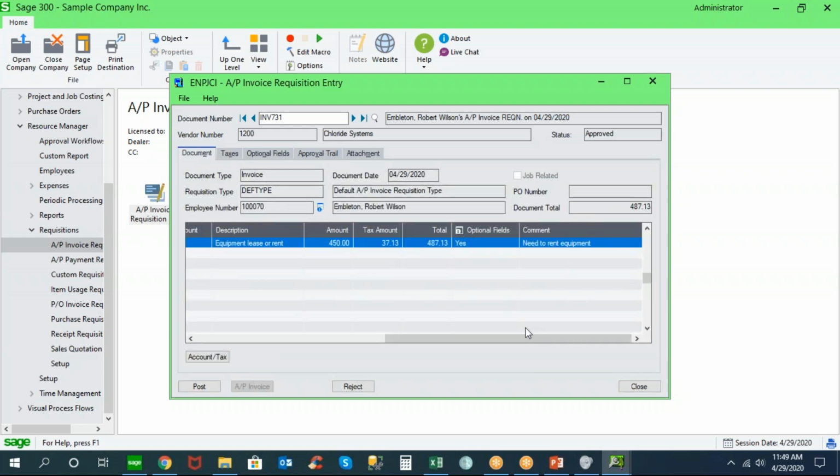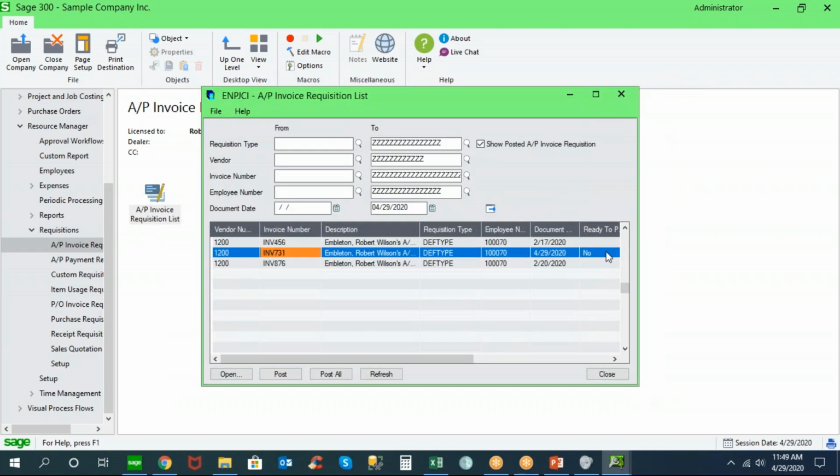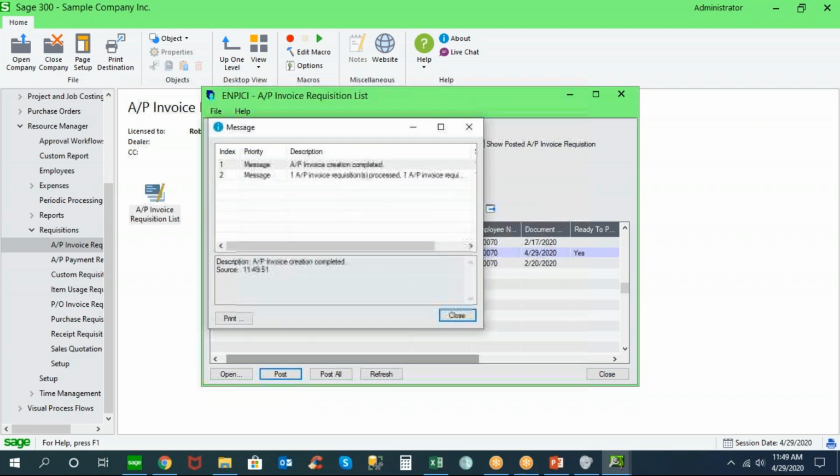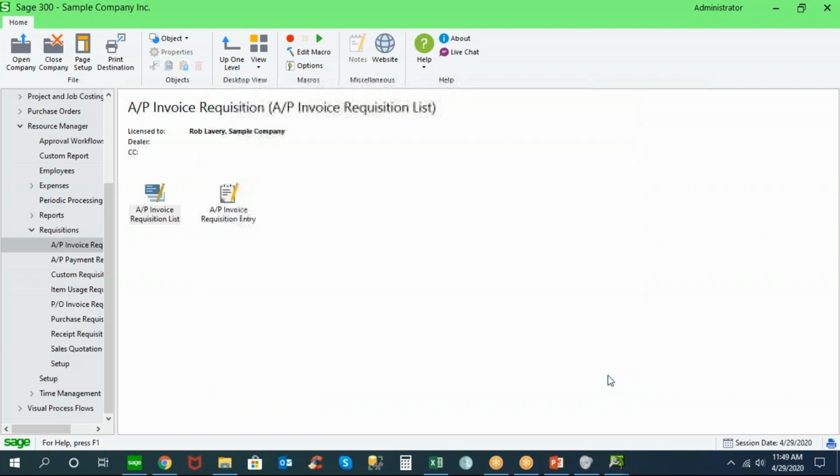So again, I have the option to reject this in the back office if I want to, even though it's been approved by an operations manager. But again, that is up to you as to how you see the process working in your organization. And then finally, if we're okay with this, we could go ahead and say it's ready to post, and it will generate an AP invoice for me. So again, notice that there's no rekeying.